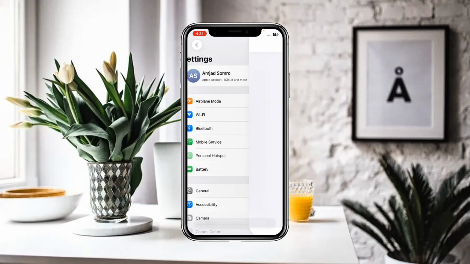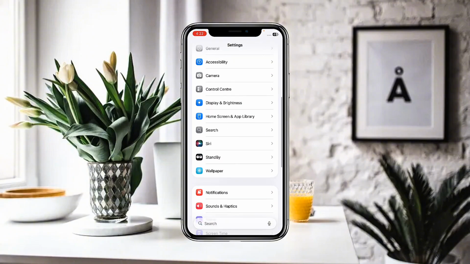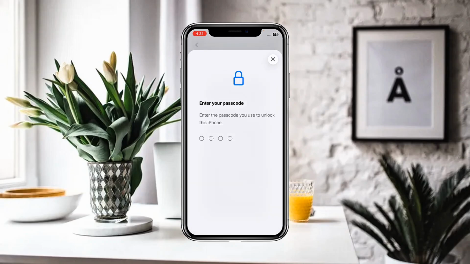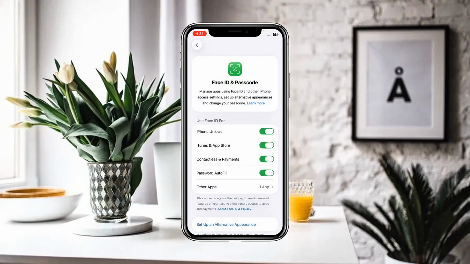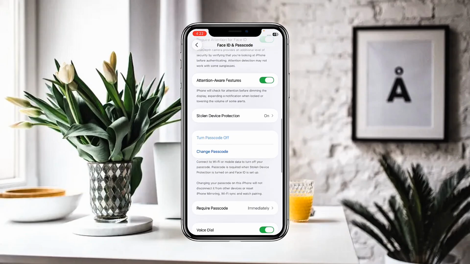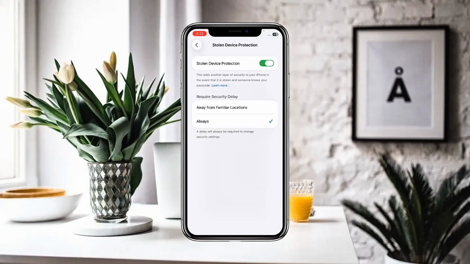Now look for the settings of stolen device protection. It will be available in your Face ID and passcode settings, so click on that and provide the passcode. If you want to change the stolen device protection, make sure that you remember your passcode. Now, if you want to turn off the stolen device protection, scroll down until you find the option of stolen device protection.